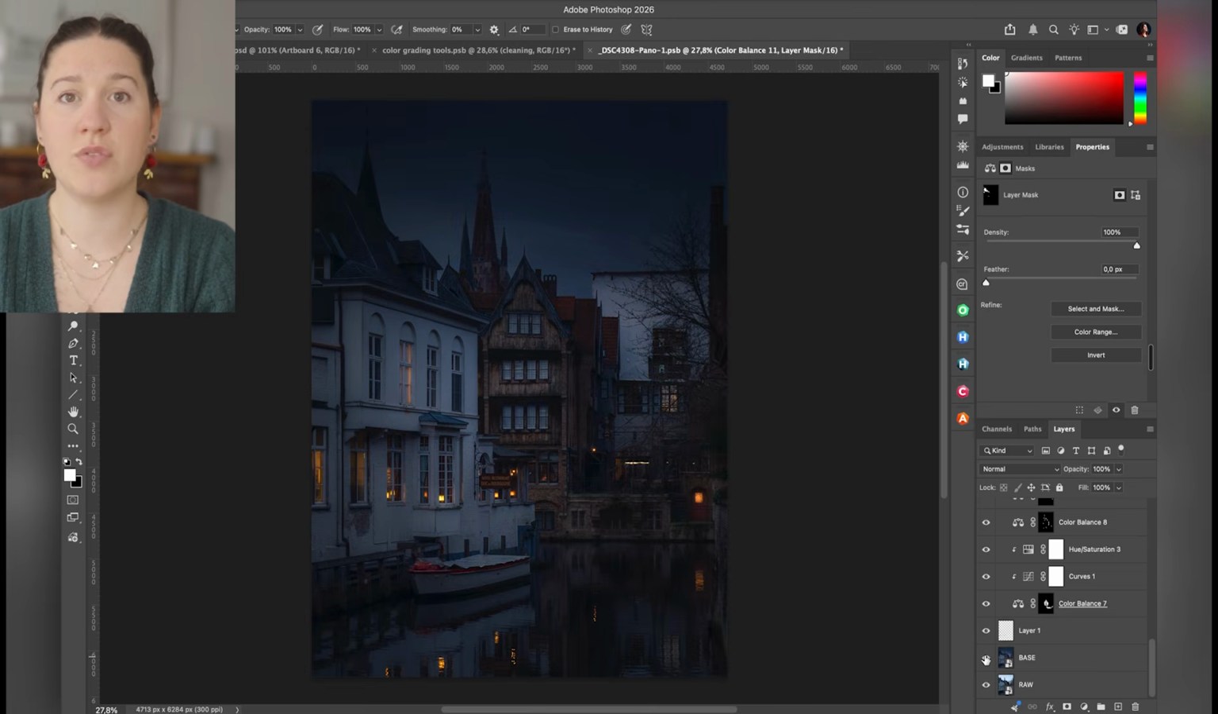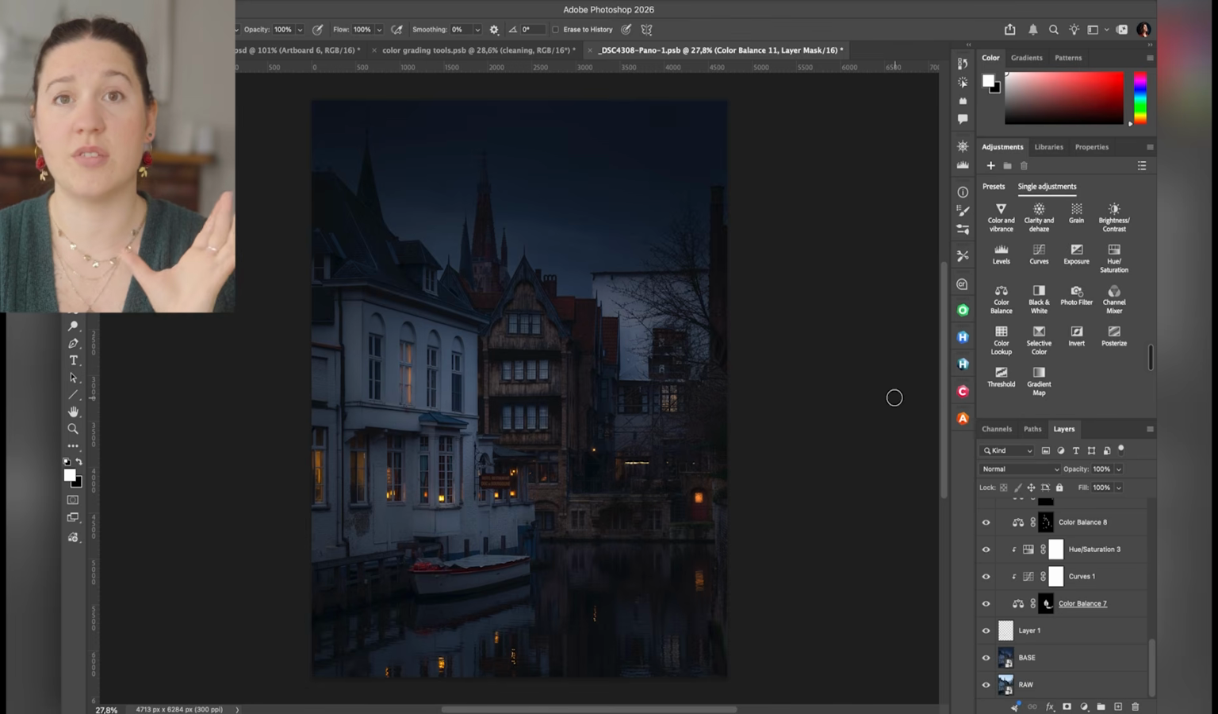So yeah, take one of your photos and experiment with those different adjustment layers. You can see that you can really go quite far with color grading using just a few adjustment layers.